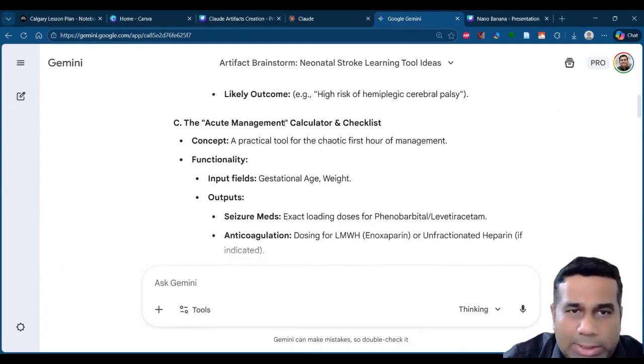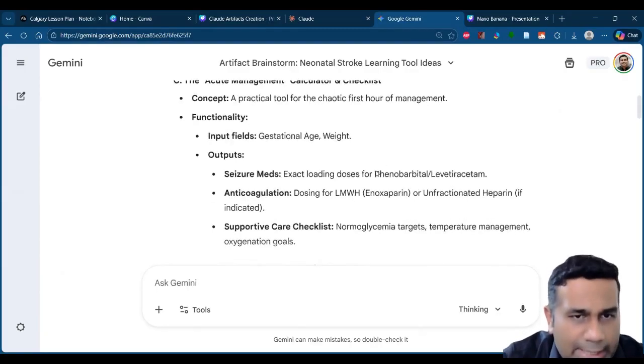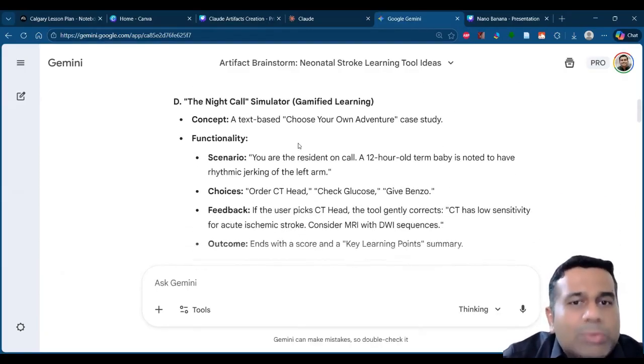It was again a calculator, an acute management calculator and checklist. Then I thought, we have already discussed the calculator in module 1, right? Then why should we repeat it again and again? Then I went for the next option. This one was really interesting. So I decided to take it.